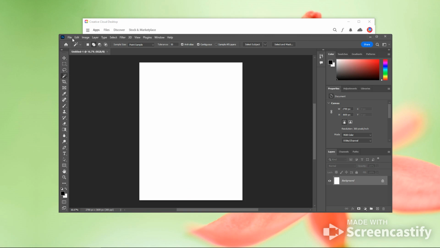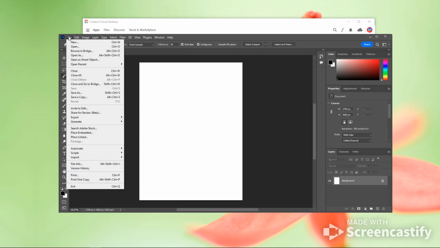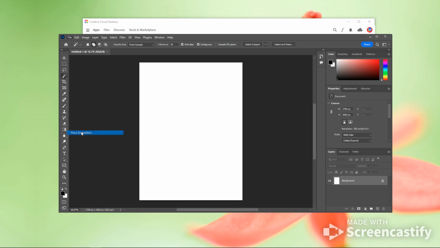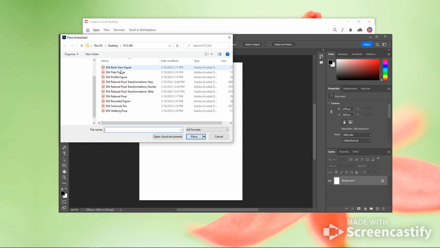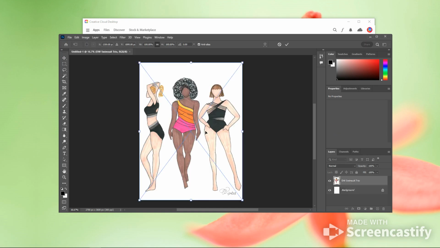And then to add one of my sketches, I'm going to go to File, Place Embedded, and I'm going to look for the sketch that I want to use. So for this one, I'm going to use my swimsuit trio.